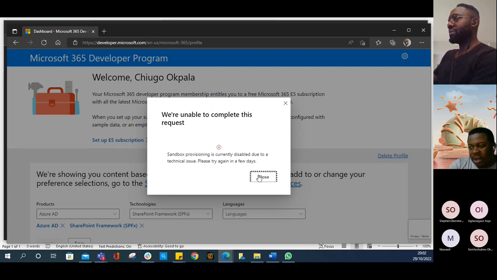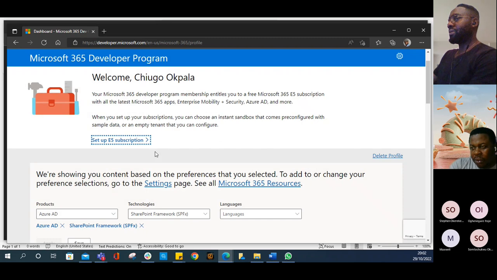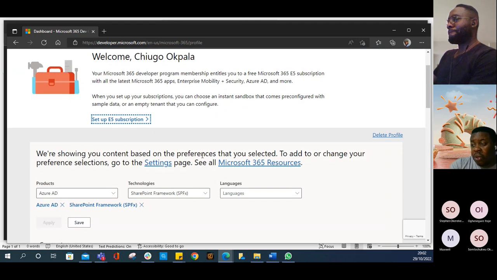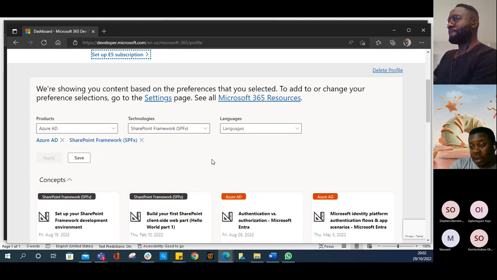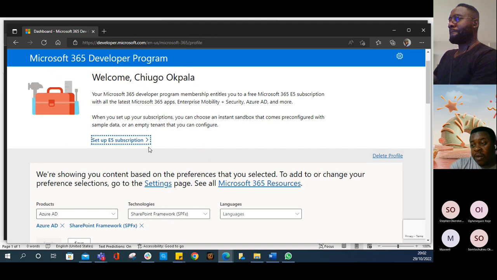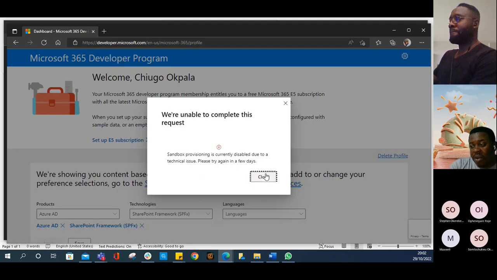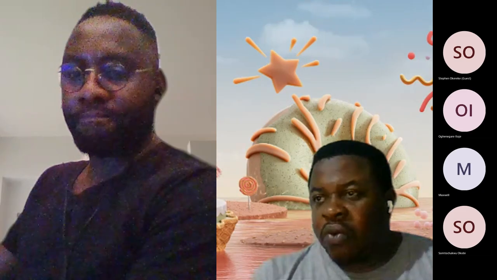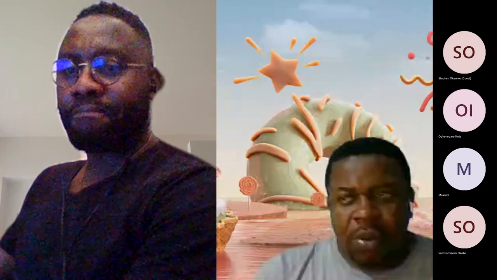Okay, so you need to try this again. Anybody facing this issue? Anyone else? All right, so this would work. You can probably try this at night, sir. It would work. Now, when you get the account, the one that I give to you, you can also use it. Let me share my screen from this point. Okay, thank you, sir.